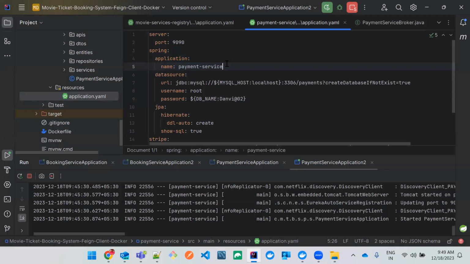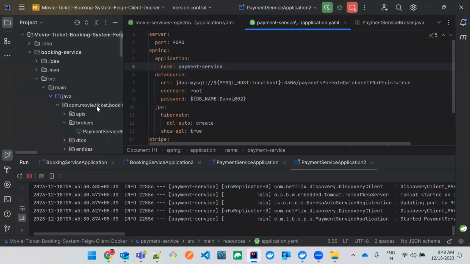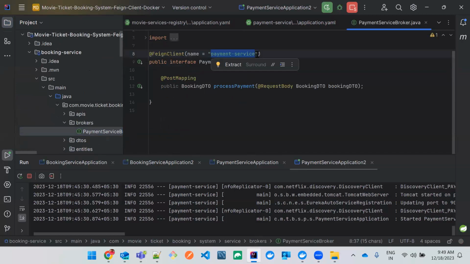Since booking service and payment service are running inside the Docker container, they can actually communicate with each other using the service name. That is possible. But when booking service is calling the payment service, inside the Feign client we have actually defined the URL, but that is not required when we are using the Eureka server, because Eureka server knows the complete details of the payment service.